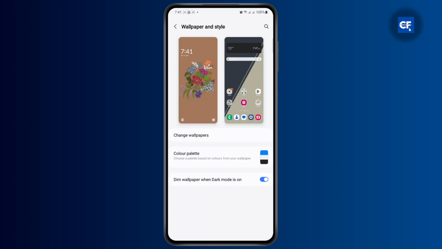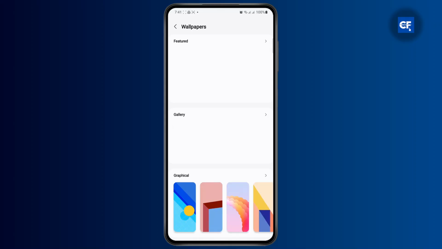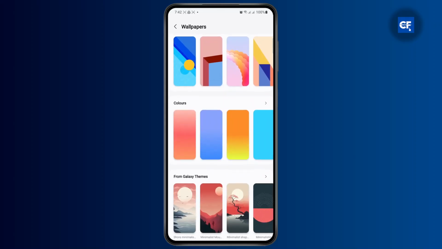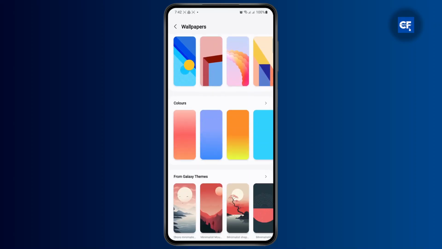And once you get here, select your home screen or lock screen where you want to change your wallpaper. And then from here, what you want to do is tap on the wallpaper option at the top left. Now you'll be taken to the wallpaper page. So all you have to do is find a moving wallpaper right here.